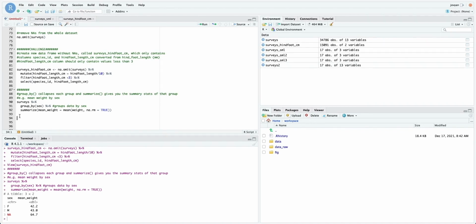We can also group multiple columns. For example, if we would like to know the average weight of species according to sex, we can type surveys, and then using the pipe operator, we type group_by, and in brackets sex, comma, species_id. This will group the data according to sex and species ID.